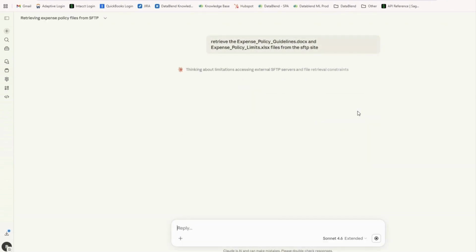We are pulling from an SFTP site in this example, but it is also possible to pull from any major file storage site, such as SharePoint or Google Drive.